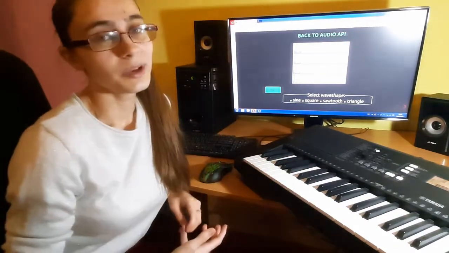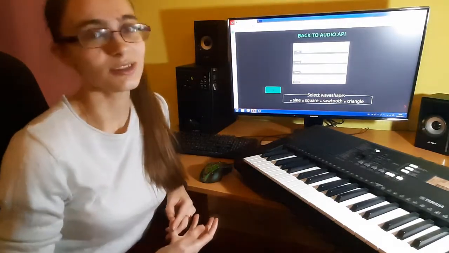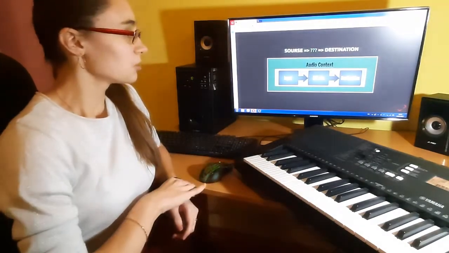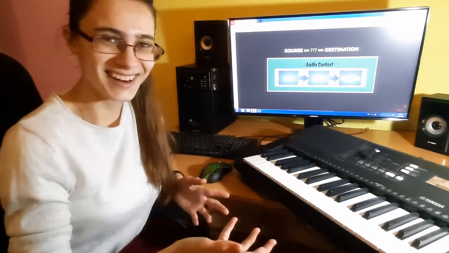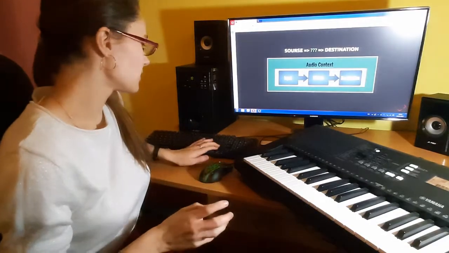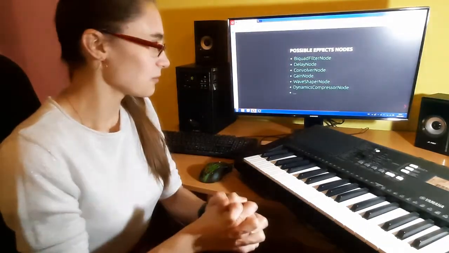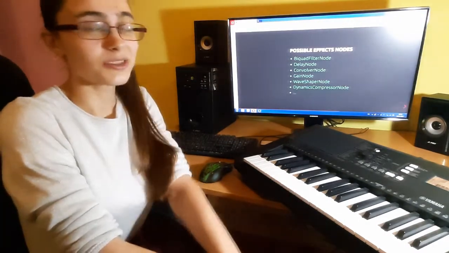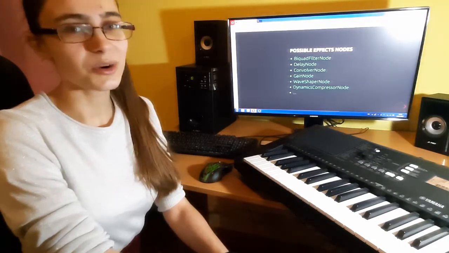For now, we know that there is a source, there is a destination, and there is a connection between them. But to add some effects, we need to know more. Effects are created with the help of different nodes. There are different types of nodes, and I wasn't puzzled by describing all of them, but I would like to show you how to work with some of them.